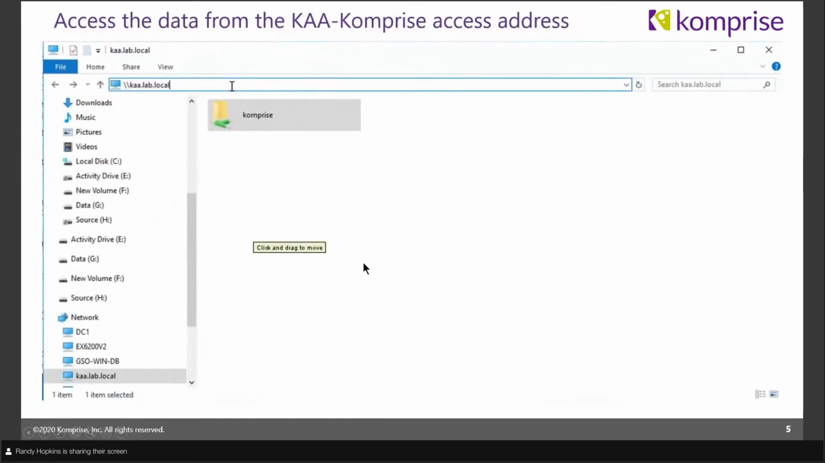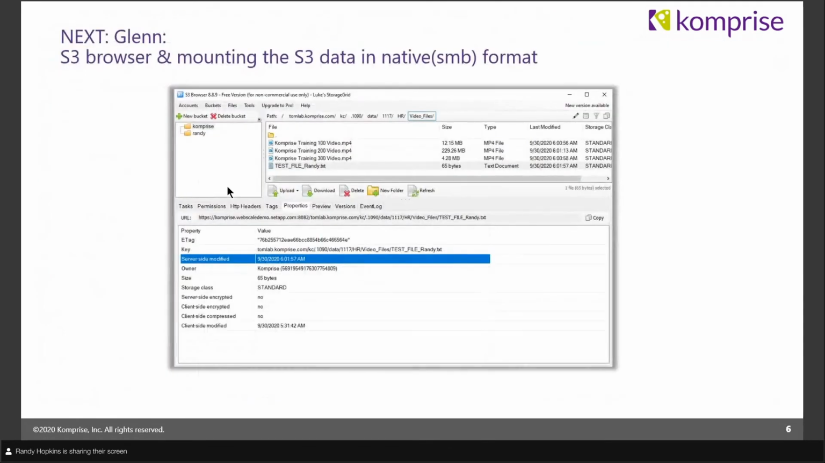One option you can do is mount that via what's called the Komprise access address, and mount that on your Windows system by pointing right to the Komprise access address and mounting that as a share. And so now I'll point over to Glenn, and Glenn's going to show us a couple other ways. There's a lot of different ways to access that data in the cloud in its native format. So Glenn, absolutely. All right, hand it over, and I'll grab the screen here.